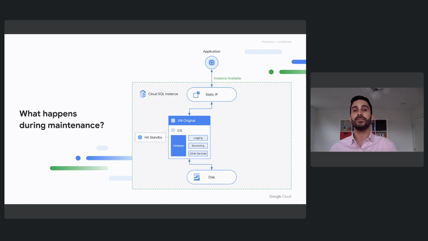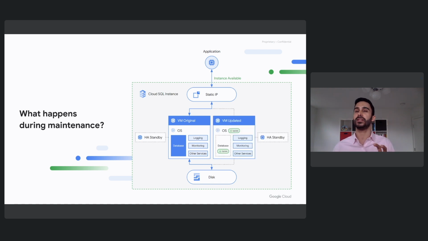When a maintenance event begins, Cloud SQL spins up an updated VM in the background while your application is still being served by the original VM. That updated VM has the latest software for the database engine as well as the operating system. When it's time for maintenance to start, we go ahead and shut down the original database engine on the original VM.